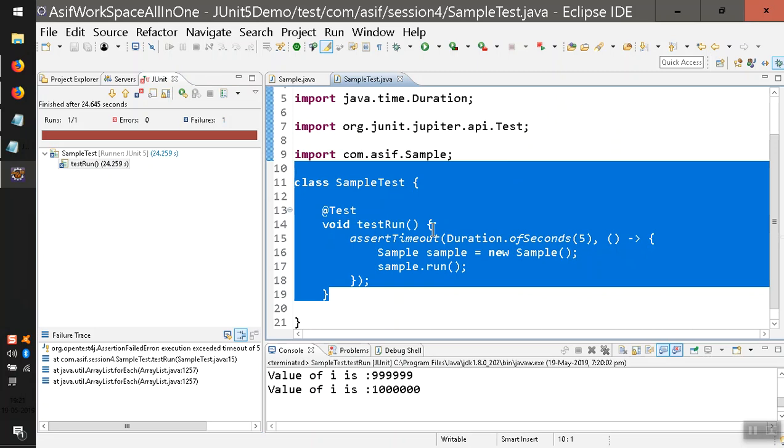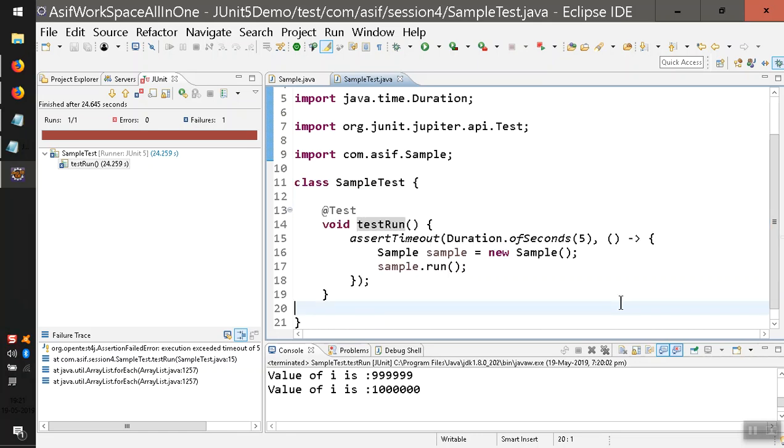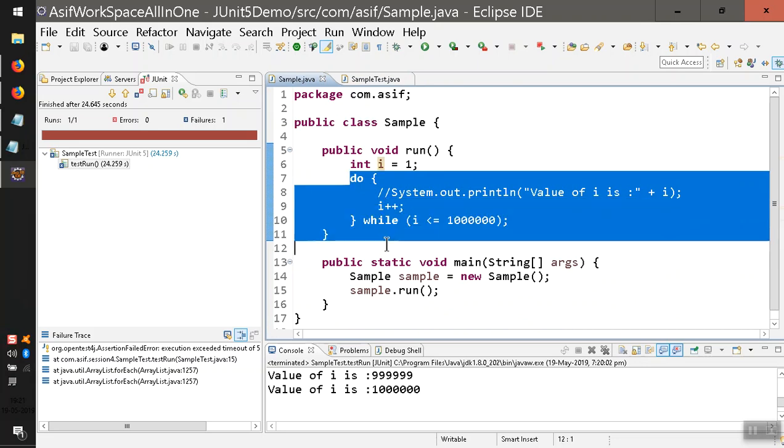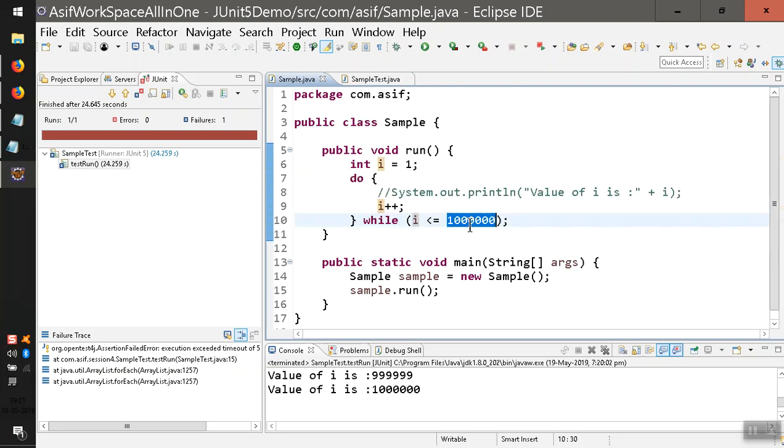So the main reason why it's taking a lot of time is the System.out.println. Let me remove this. Here it's simply going to iterate and run this condition for 10 lakh times. I'm not writing any System.out. Let me save this and run this method. You can see it took just 0.09 seconds.